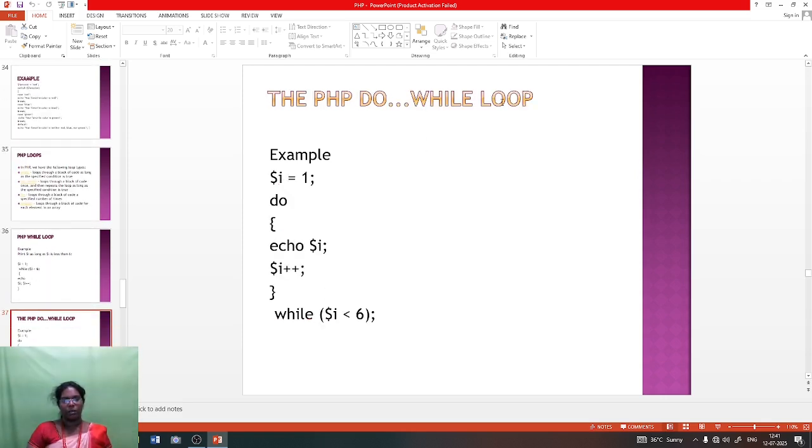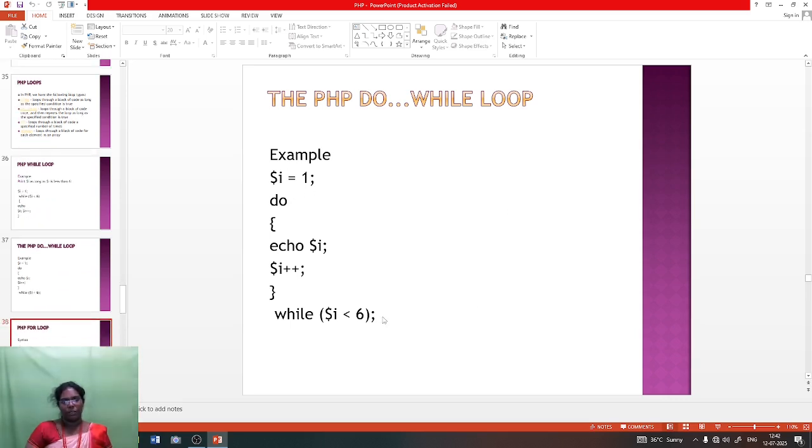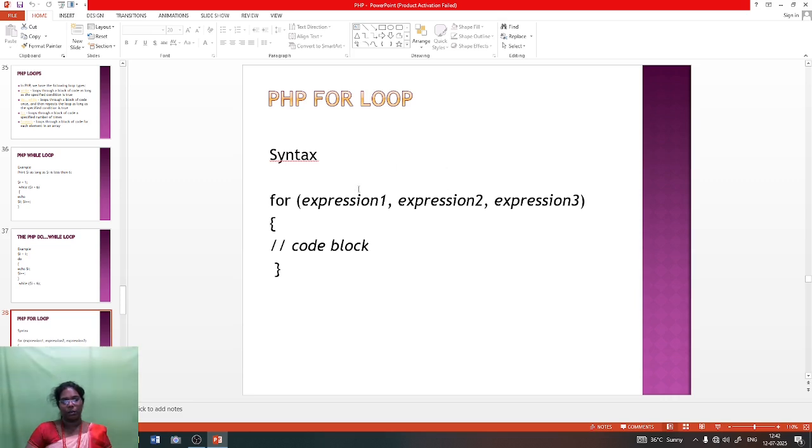Next one is the do while loop. The do while loop is also the same. I equal to 1, then a printable statement, echo $i, then i plus plus, and finally the while condition, while i less than 6. Here the variable is declared first, and after that the condition will be executed. That is the loop.